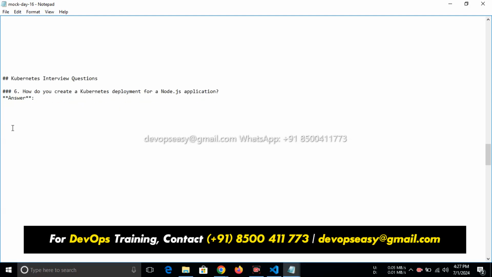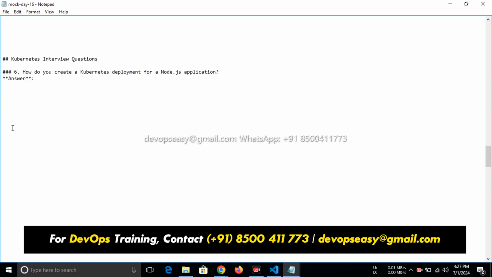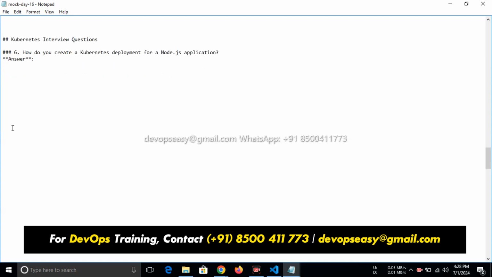Okay, Kubernetes interview questions. So how do you create a Kubernetes deployment for a Node.js application? Same thing. Your Docker image was ready. Your Docker image was pushed to your Docker hub. Now take that Docker hub image. Now I want you to write a deployment file. Any one of you share your screen and write a deployment file.